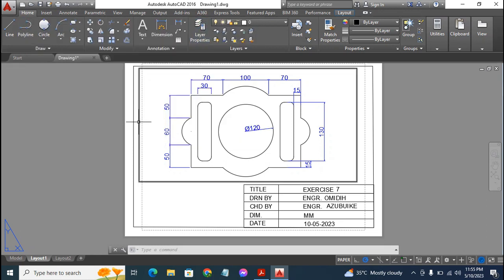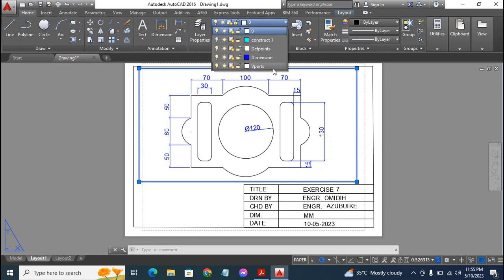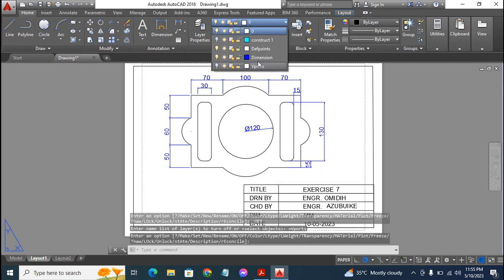Next up, you select the line you want. Now currently this line is on our main layer, but we want to change it to viewports. So put it into viewports, just like so. Next up, we don't want to see this line, so we are going to turn off this viewports layer by clicking on this light bulb right beside viewports. Click on it. Now we've gotten rid of it.